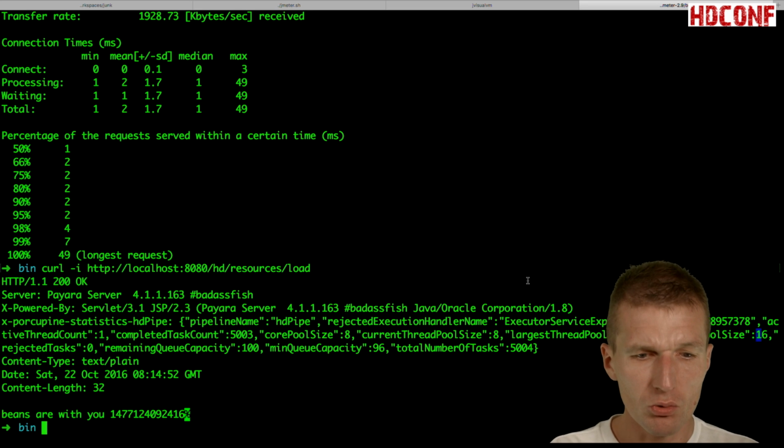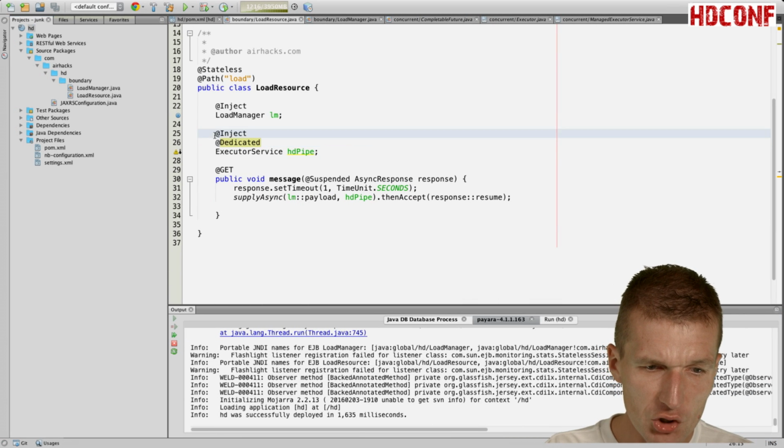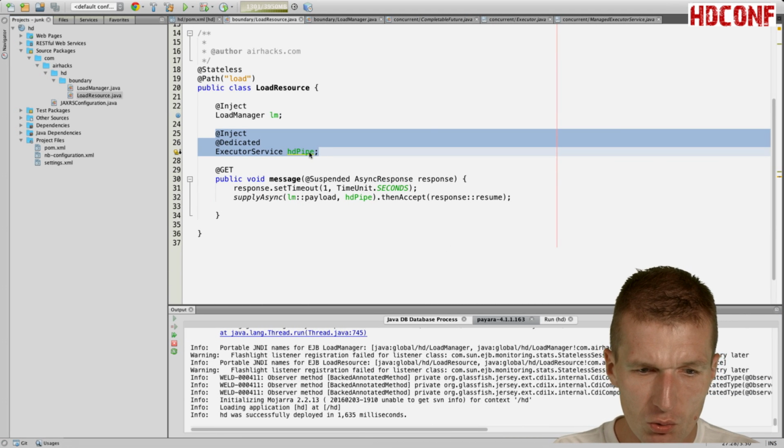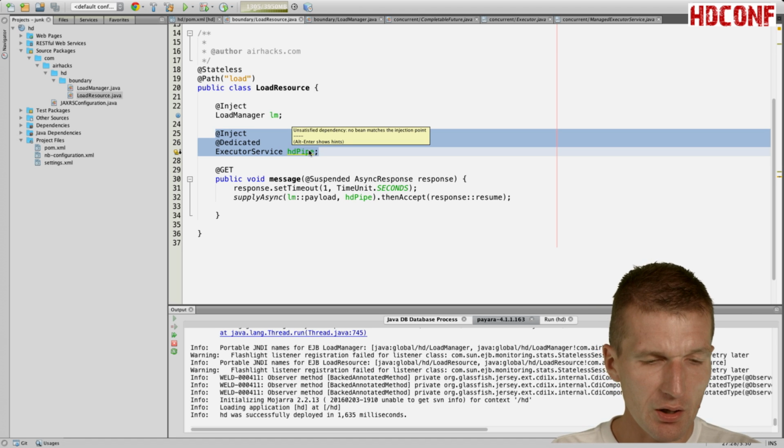What you can also do is inject several such pools, and each injection will create a new pool behind the scenes with this name, and they will be isolated. And this is, I would say, a true bulkhead pattern.